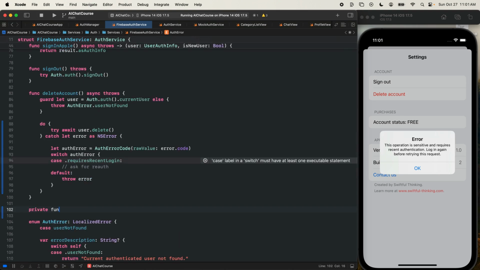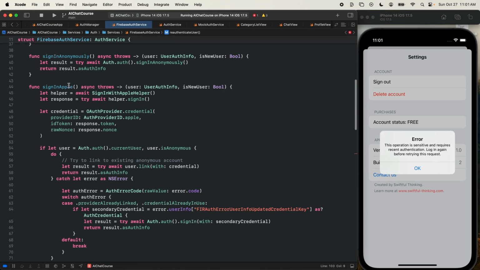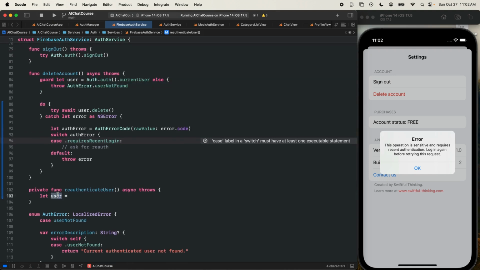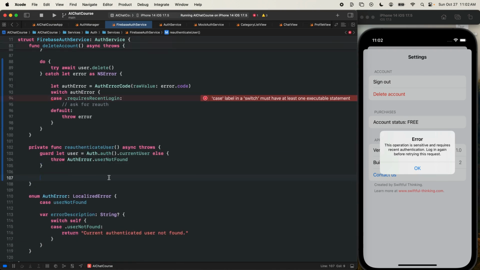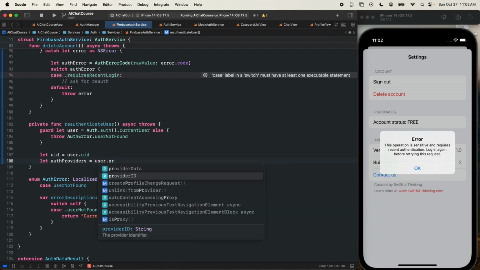Let's create a private func called re-authenticate user. This will be async and throws. So in here, we need to re-trigger the Apple modal, the sign in with Apple modal. So we already have code in here to sign in with Apple. So first, let's do the guard let user. So in here, we'll say let UID equals the user dot UID. And we also have the auth providers equals the user dot provider data.